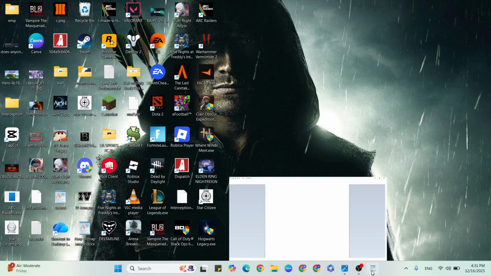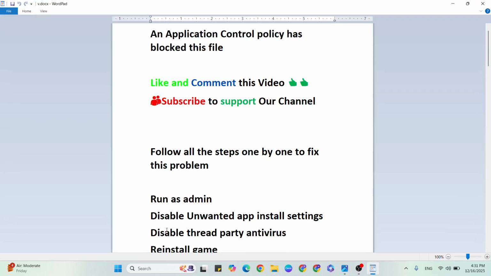If this is still not working, then go to the next step: disable the third party antivirus. After that, verify your game files.